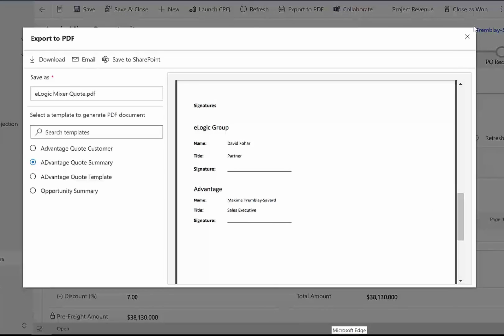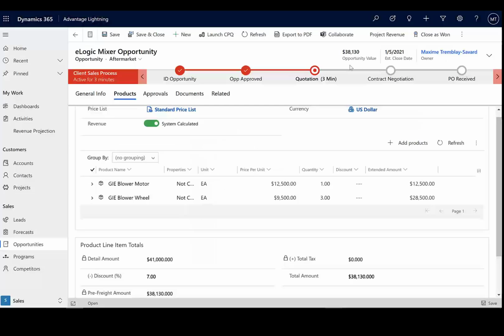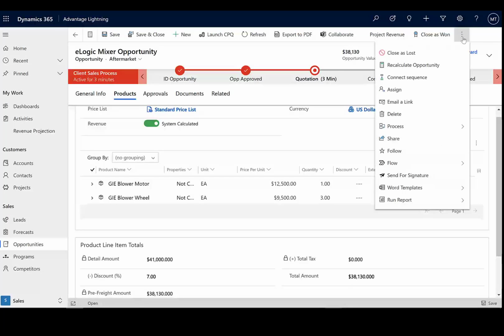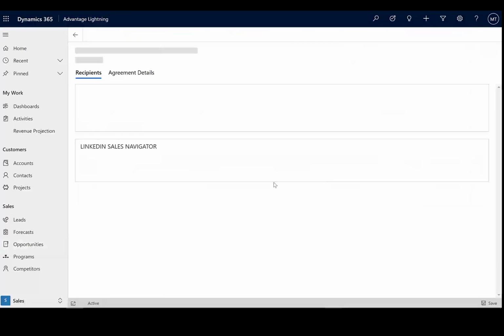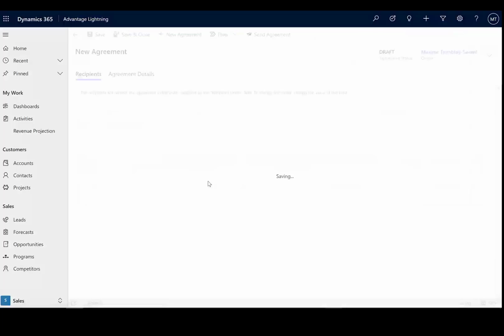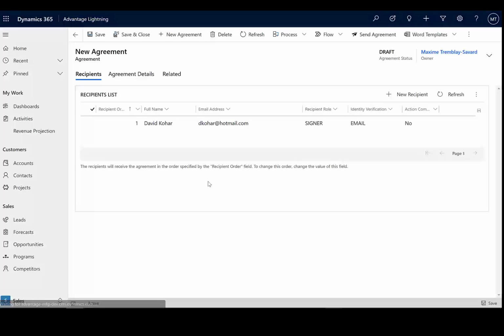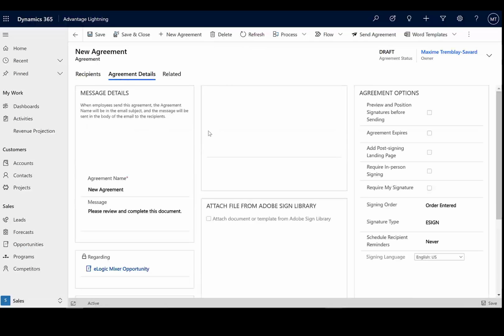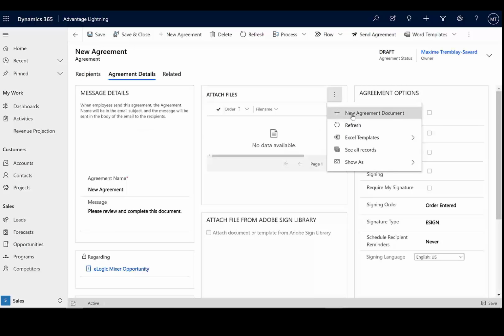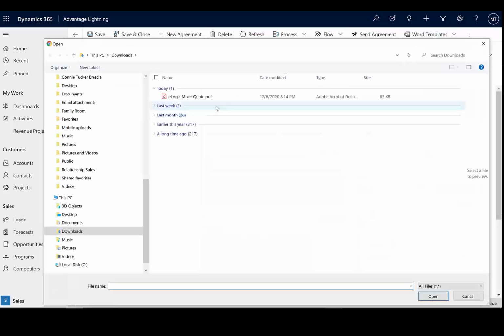Next, I'm going to go ahead and start the digital signature process. So right from the opportunity here, I'm going to say that I want to send this for signature. And this is going to allow me to tailor where I want David to sign this document, maybe where I want him to initial certain things and whatnot. So the first thing it requires me to do is pick the recipient list. I can add multiple recipients if I needed to, but for this one, I'm simply going to have David sign it. And then on the agreement details, this is where I'm going to pull in our quote here that we just did.